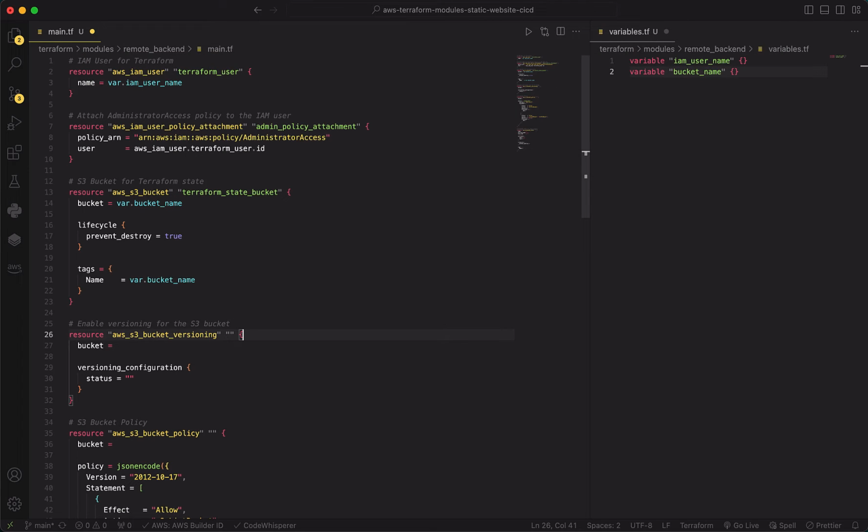Start by adding a block label within the double quotes. This label serves as an alias for the resource block. In the double quotes, type versioning_enabled.